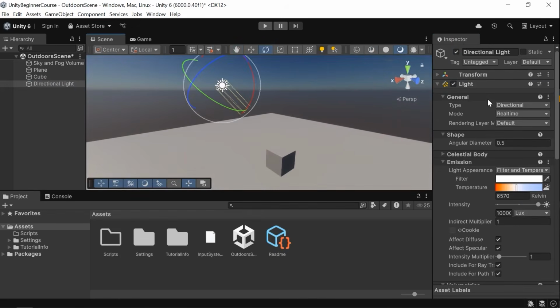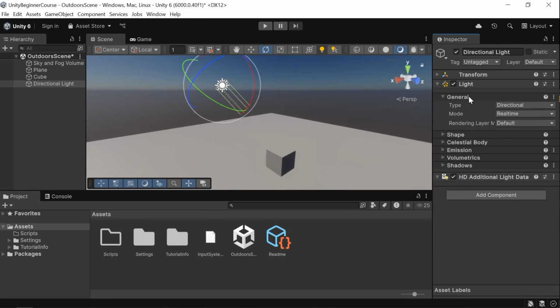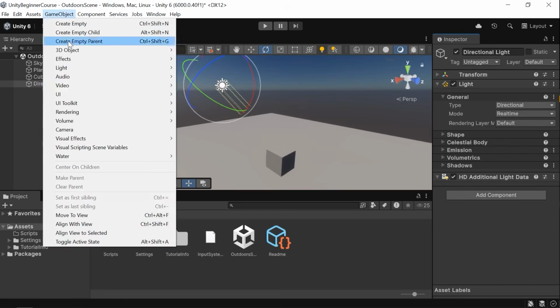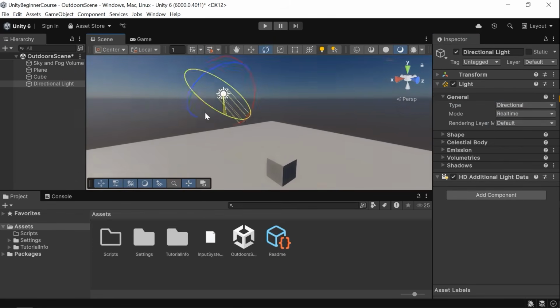Here in the light component, we have many submenus. Let's start with general. You can change the type of the light here. Instead of adding the lights from this menu, you can change it directly, but I don't want to use this option. Here you can change the mode, the light mode. We are in real-time mode. Actually, real-time means if you rotate it, you can see its effect instantly. But for example, if you use baked, you can't see the result instantly, and you need to bake the light to this scene.